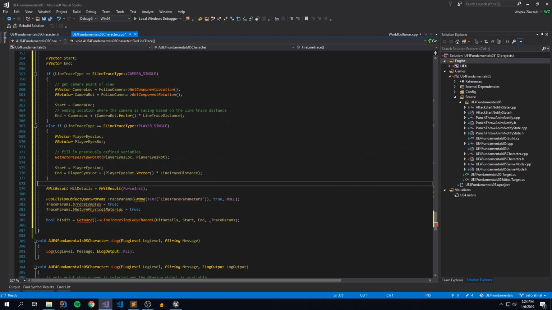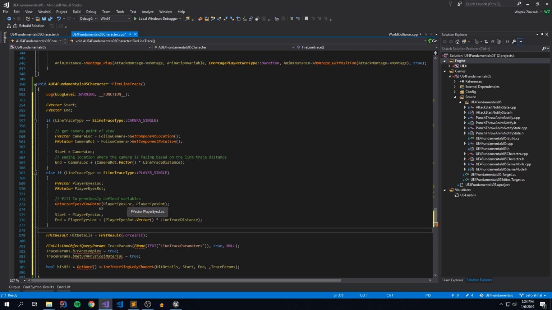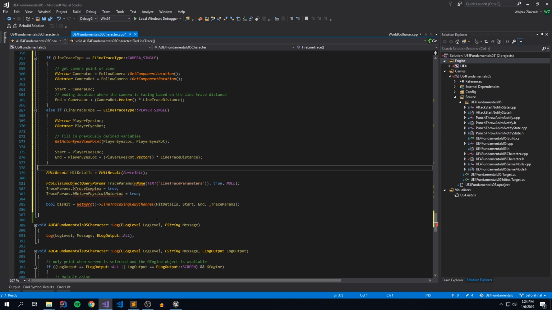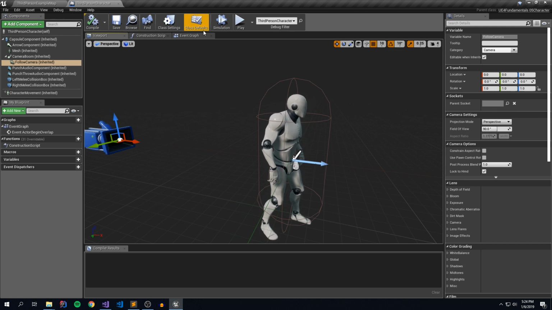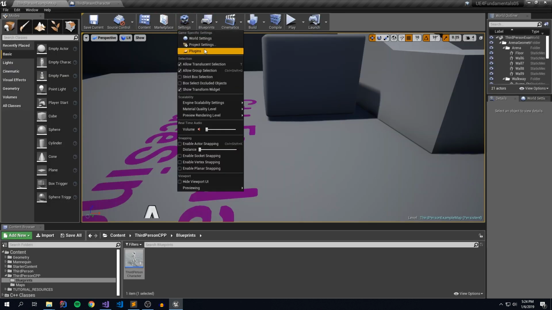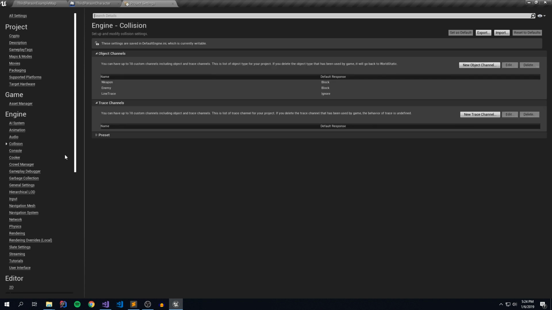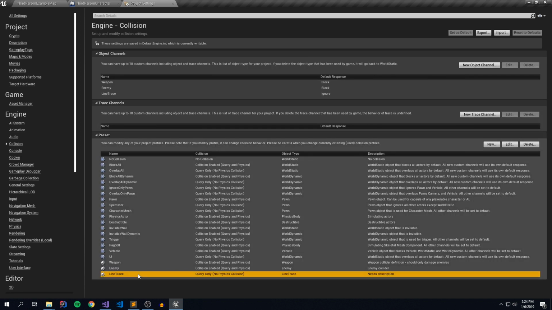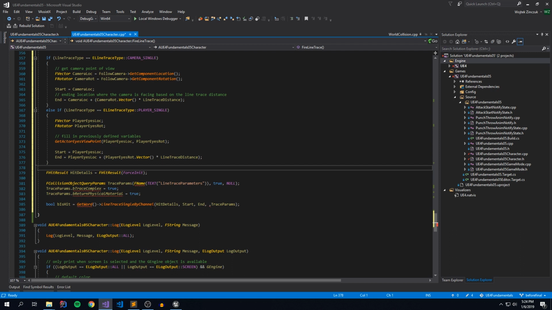Let's go back to our code. We have a little bit of logic about flipping between different types. We've got our hit details, and we've got all this other stuff. So how do we now access this channel by our line trace? Well, there's a couple of different ways. You can pass in a string reference of line trace and figure out how to organize that yourself.